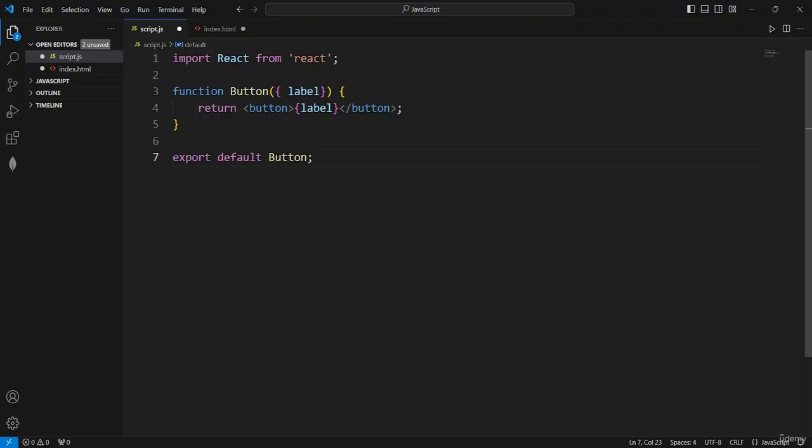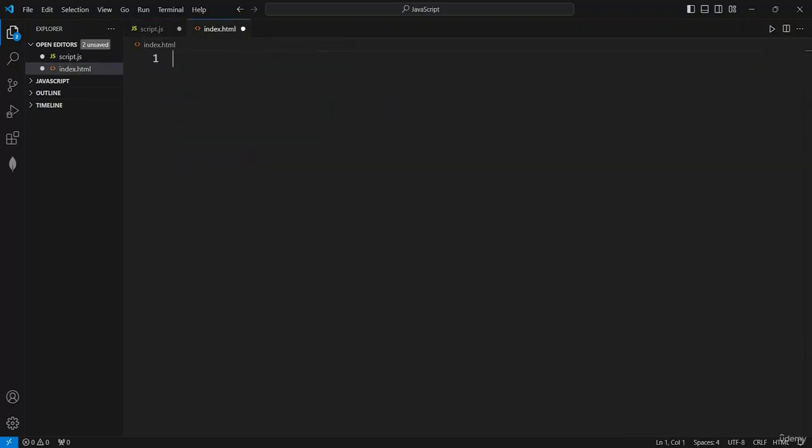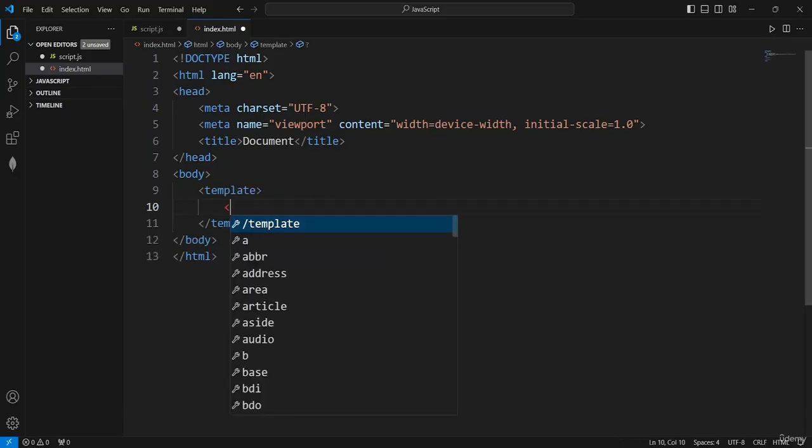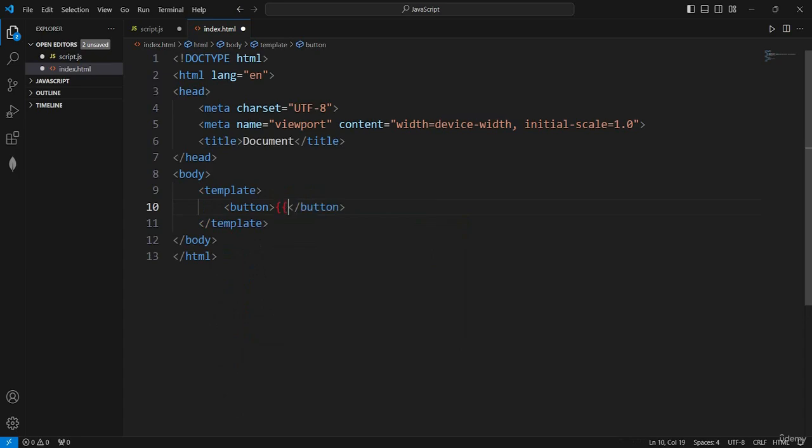So next open index.html, and inside I'm creating the basic HTML5 boilerplate. I'm just going to the body. Open the template. Okay, starting with the closing tag, and inside I'm again creating the Button. Okay, so now first I'm applying this curly bracket, and inside I'm defining the label. Sorry, it's not found, only type this label, and close it this time.